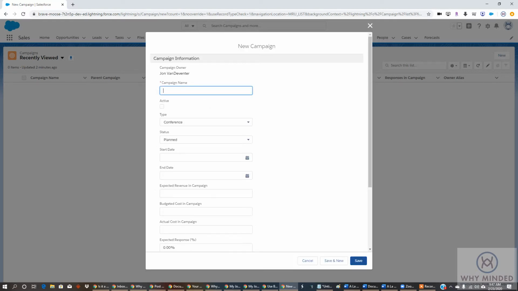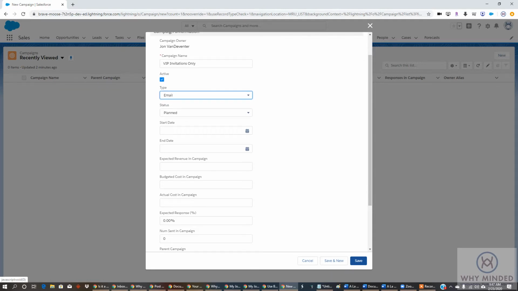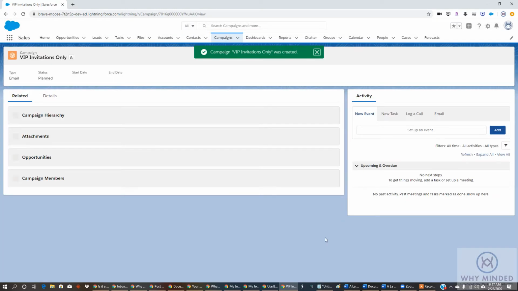And I'm going to call this just VIP invitations only. I'm going to go ahead and make it active. Go ahead and make it, let's see, an email campaign, and I'm just going to leave that information. Then down here we'll do budgeted cost is $5,000, the actual cost $5,500, and we can do expected revenue. I'll do $10,000. So I'm going to go ahead and save that.